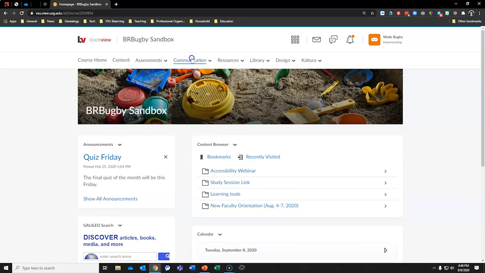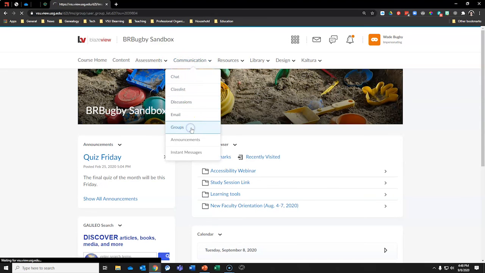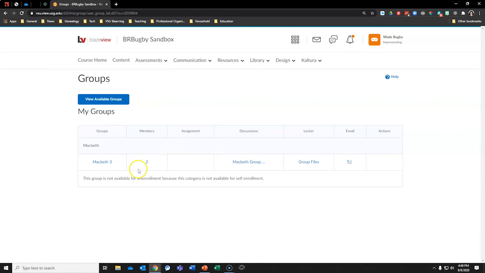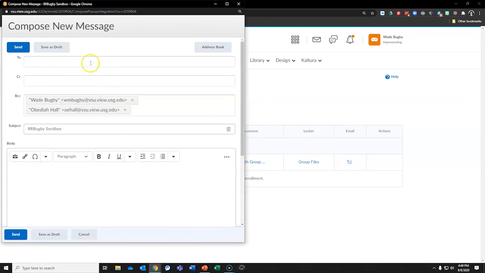So for this student, we go into groups. And this student is in group 3. There's 2 members of the group. He can go straight to their group discussions, straight to the group files. And if he wants to email the other members of the group, he can click this little icon here and see this email to the other members of the group.